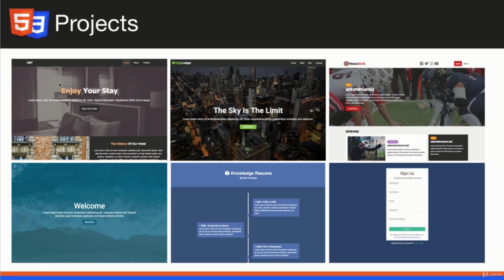So for instance, this hotel project will be the first website we create. And this is going to be before we even learn about Flex or the Grid and stuff like that. We'll be using floats, just pure CSS fundamentals. And then the next one here, the Edge Ledger site, which is a single page website for like an accounting firm or something like that. We'll be using Flex, and we'll also be implementing like a Google map, some very, very basic JavaScript.